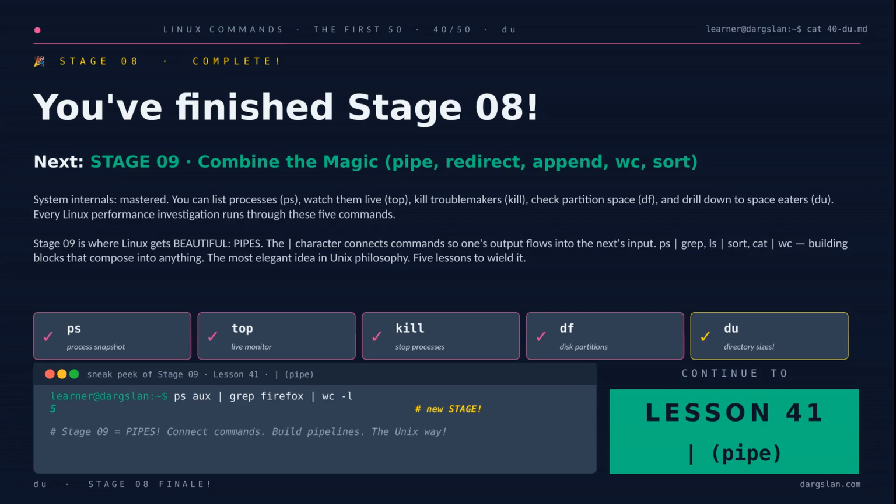But here's the exciting part. Stage 09 is where Linux gets truly beautiful. That single vertical bar, the pipe, lets you chain commands together so the output of one becomes the input of the next. ps -o piped into grep, piped into wc, 3 commands, 1 elegant pipeline. That's the Unix way, and Lesson 41 is where you start wielding it. See you there.